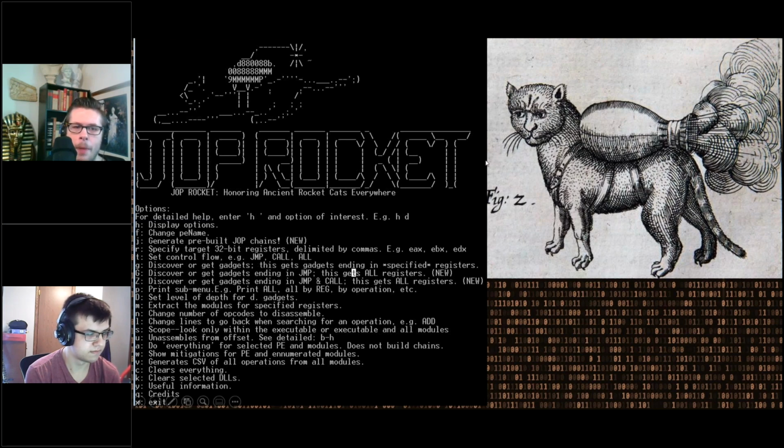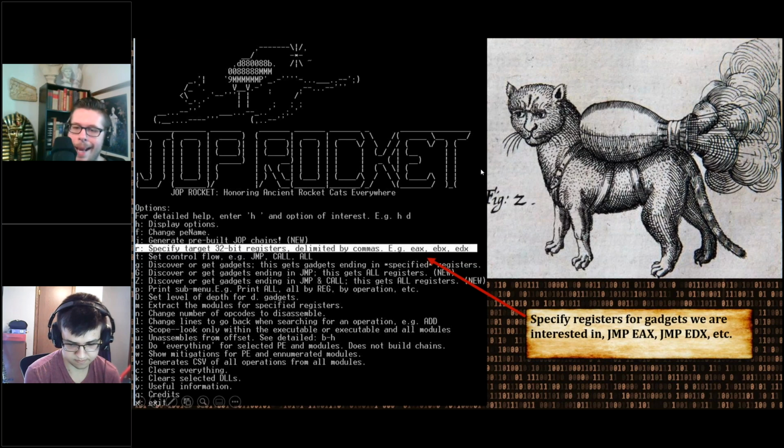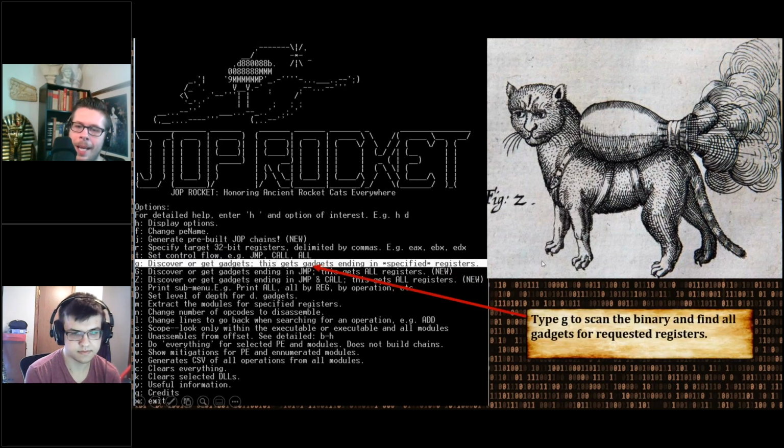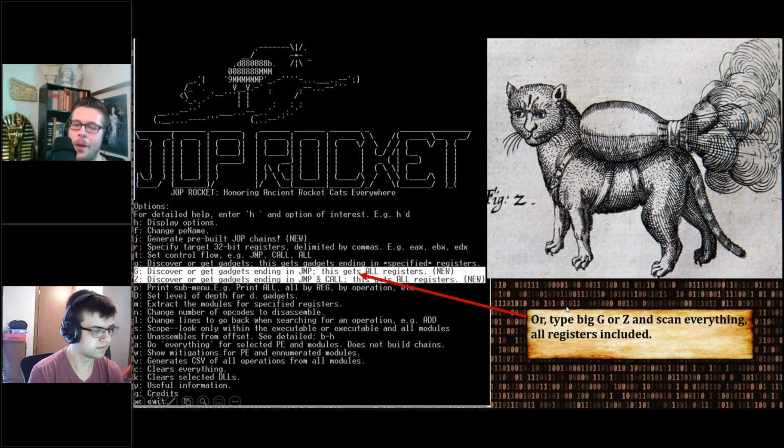So we have to first pick out the registers we're interested in. Do we want EAX, EBX, ECX? We have to specify those. And once we do that, we use G for get. We go and scan the binary and find all the gadgets. We do all the classification simultaneously. We store the results in literally hundreds of different data structures. Or if you're like me and you just want everything, all the gadgets, every register, you can do the big G or the big Z, and it'll scan everything.